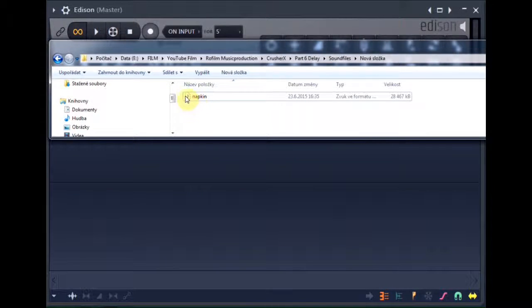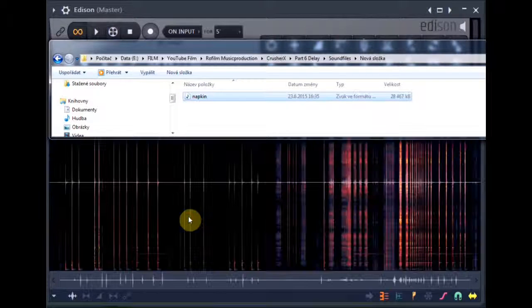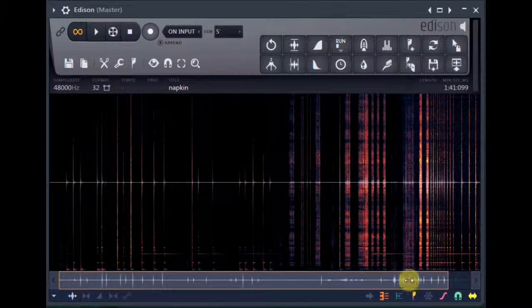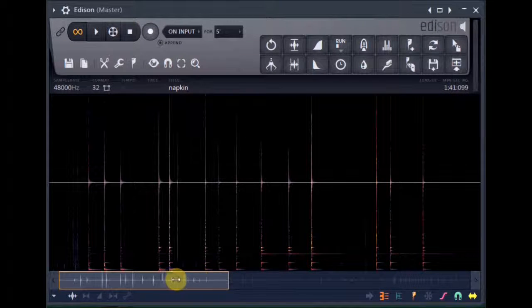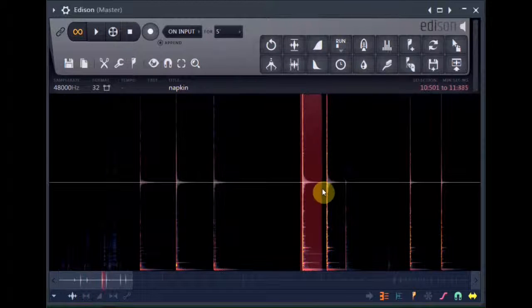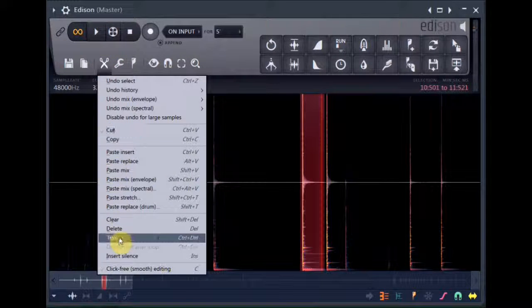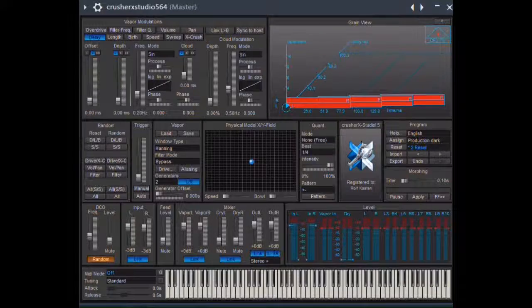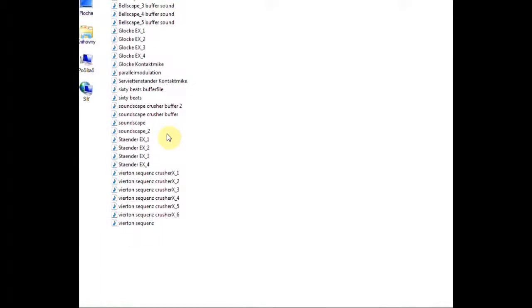I cut the whole recordings into smaller pieces because they are longer than 60 seconds, and I want to load them into CrusherX, into the buffer. I select some particularly promising parts from the sound, cut them out and store them for more detailed sonic observations. Let me load one of them into CrusherX.